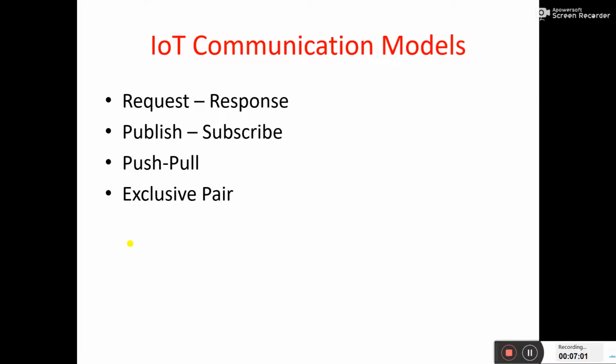Next is the push pull method. Push pull occurs between two devices, and whenever peer to peer communication is there, then the push pull type of communication model is executed. Exclusive pair also depends on peer to peer networking, and these pairs provide some data and take some data from one to each other. No more devices are involved in that case.